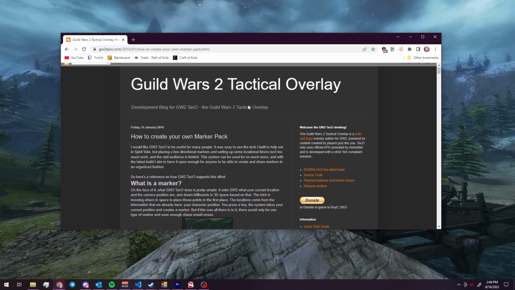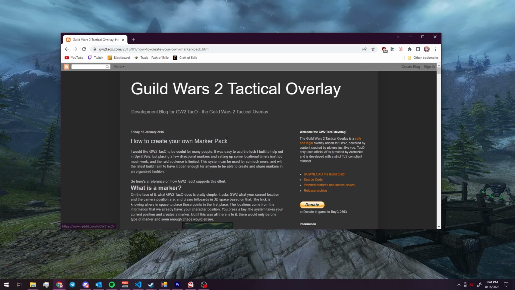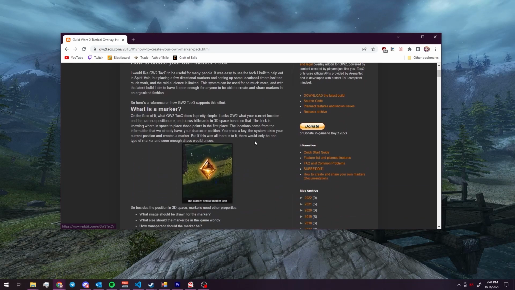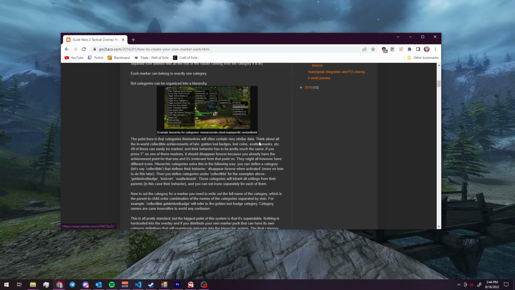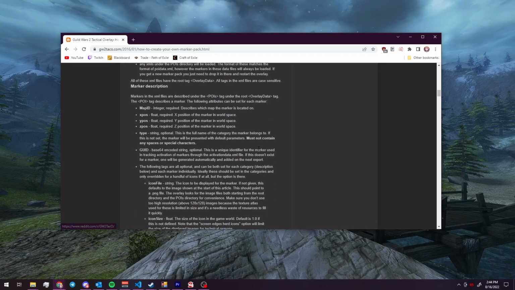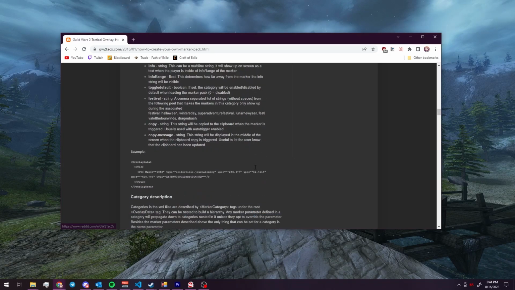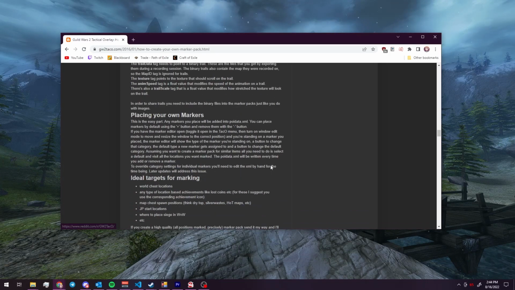If you go to the Taco website, under information, this how to create and share your own markers will take you to this page where there's a bunch of text that you can read about markers, how they work, the different descriptions and everything, attributes and everything, and how to share them with people.